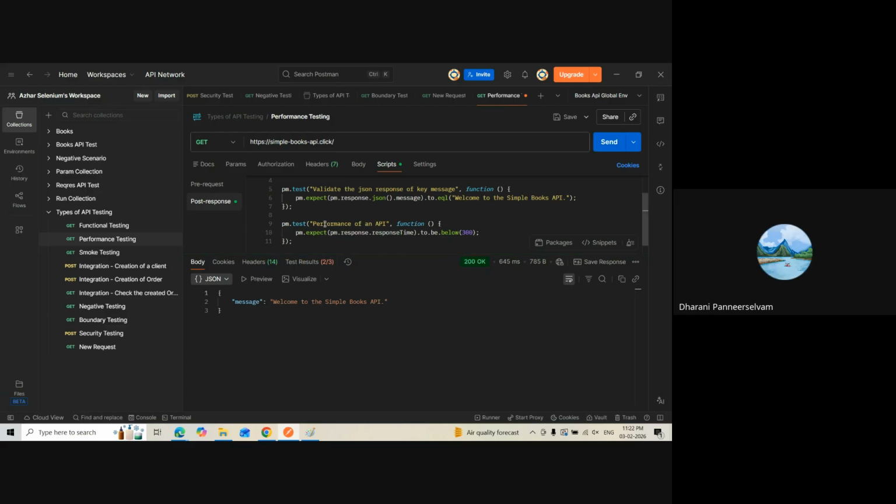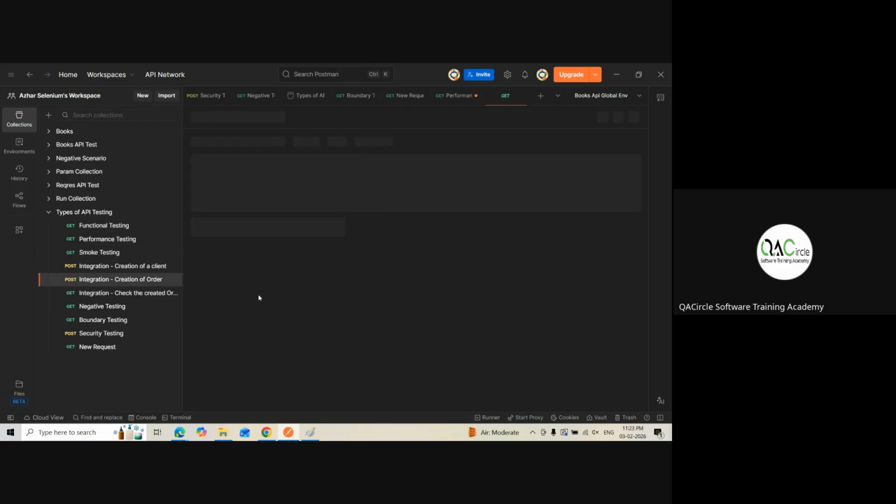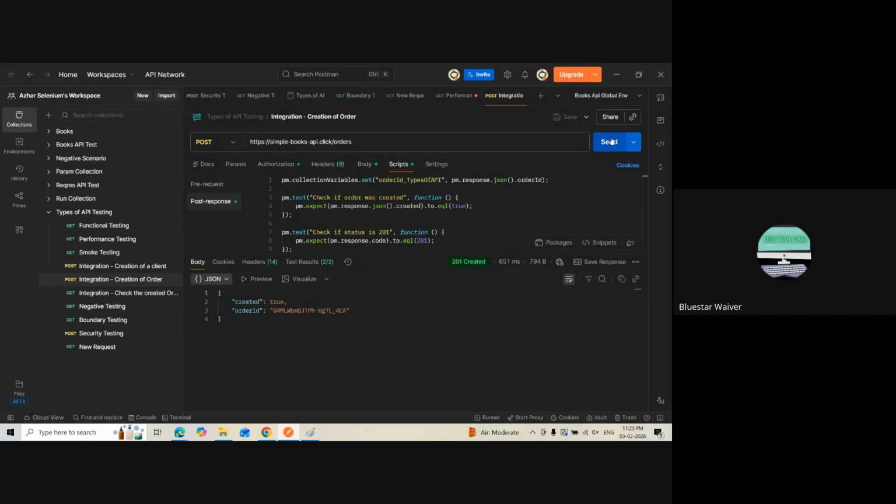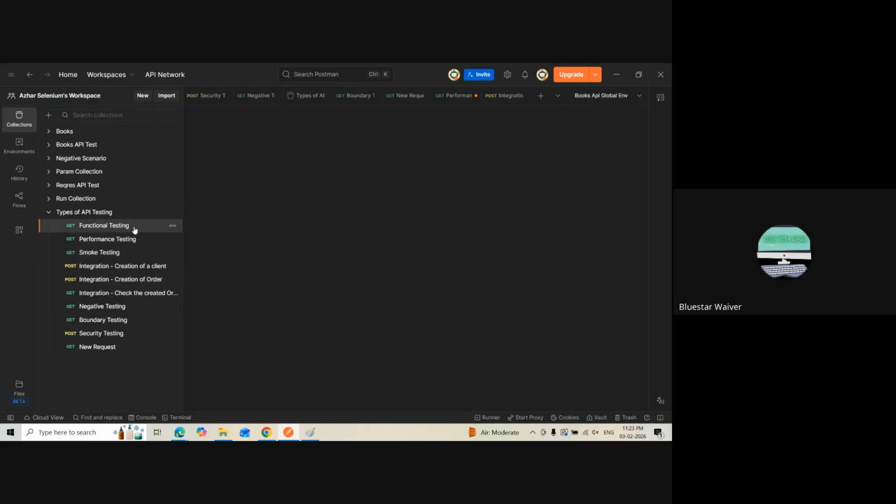In case of API testing, the data won't be cached for the request and response we give, though developers may cache based on requirements. For example, some APIs always give the same result, while others give a different one, like the creation of an order. Click on send, and see, the order ID is always different, so we cannot cache this.